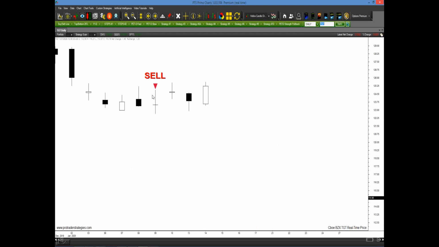So we're not short yet. We're waiting for it to be confirmed below here. So we're going to place our stop here. Once we get in, our stop will be right there. So for 3 days, we're not in the trade yet because we haven't traded below.